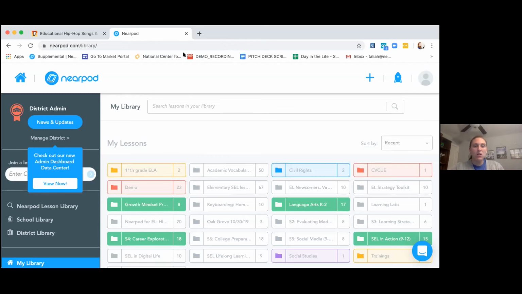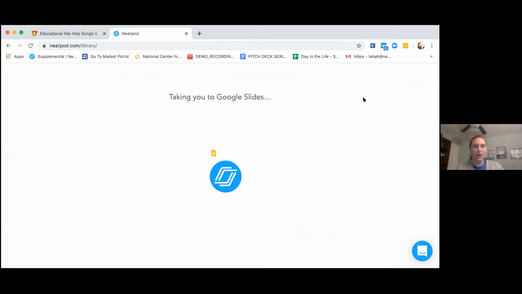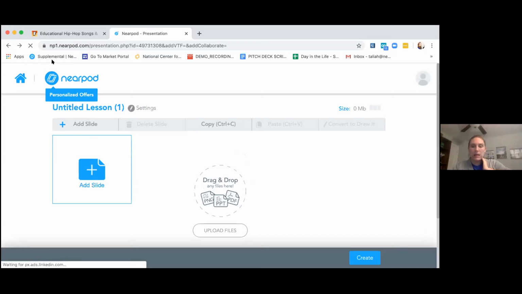Okay. So let me see if my Google Slides is working now so I can show you real quickly what that looks like, if it will load. It's not looking promising. Anyways, if you do create in Google Slides, you would just need to download the Nearpod add-on, and then when you're in Google Slides, you can go ahead and Nearpodize your Google Slides presentation.